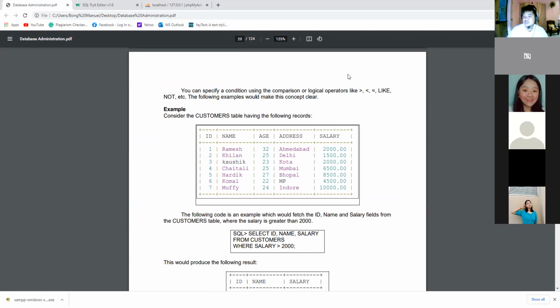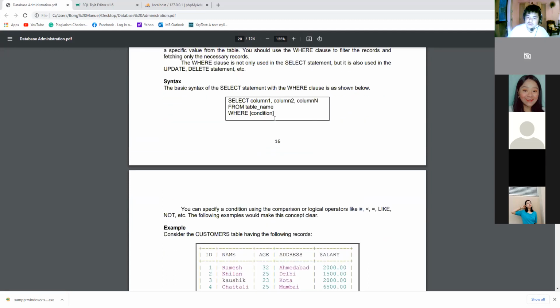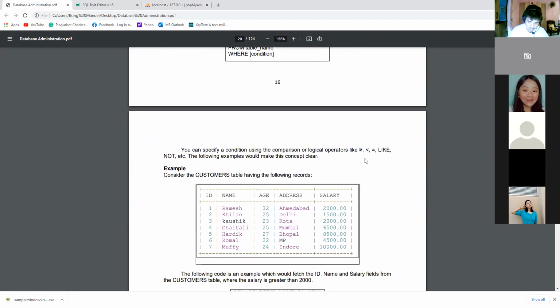this concept clear. Kasi nga, di ba sabi, if you're pertaining to a condition, of course, you have to use your conditional operator. Okay? So you have your greater than, less than, equal, tapos like.